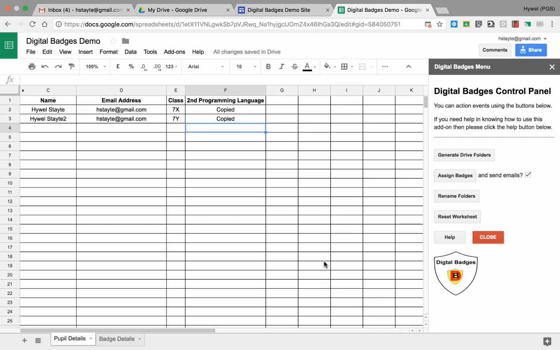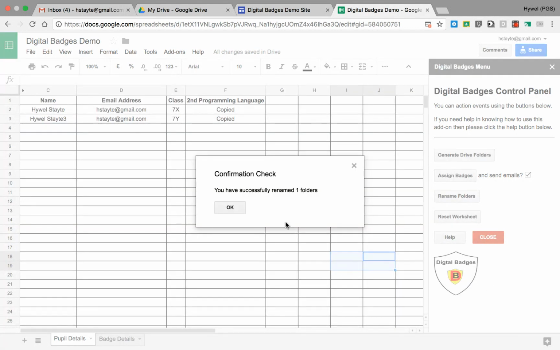A couple of things you should know as well. There's a couple of extra buttons here as well. One is rename folders. So if for whatever reason a pupil changes their name or they change the class, you can actually rename their folder so it matches. So for example, at the moment this is Huel State 2. If I change it to 3, press rename folders, the system will check through all the names and check if anything has changed. If it's changed, it will rename that folder.